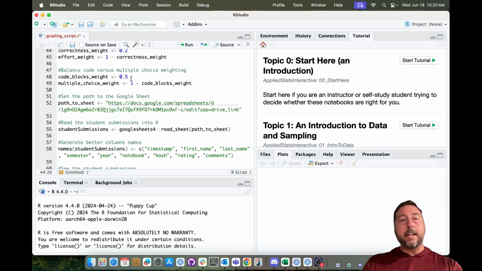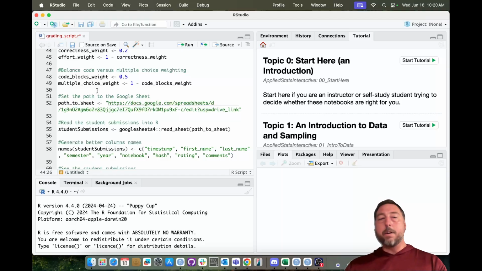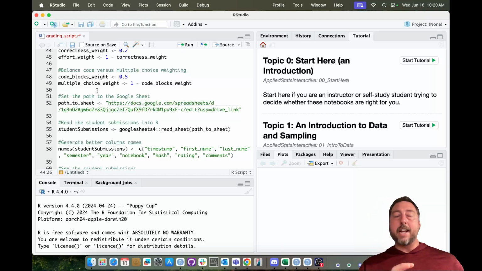The next thing that you can update is the weighting. When students are working through these notebooks, they'll encounter multiple choice questions and code block questions. Right now, I'm weighting the code block questions 50% and the multiple choice questions 50%. So equal weighting on the two. You can adjust that again however you want.